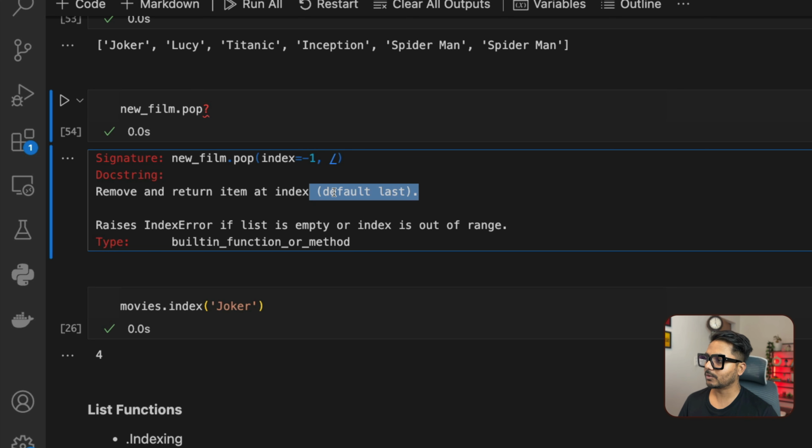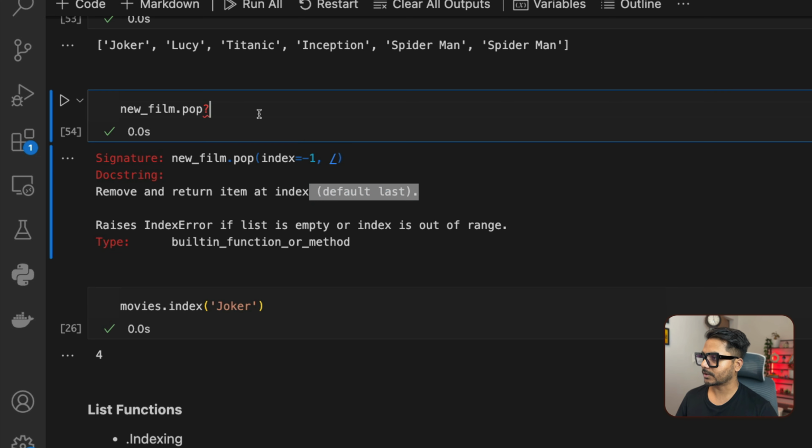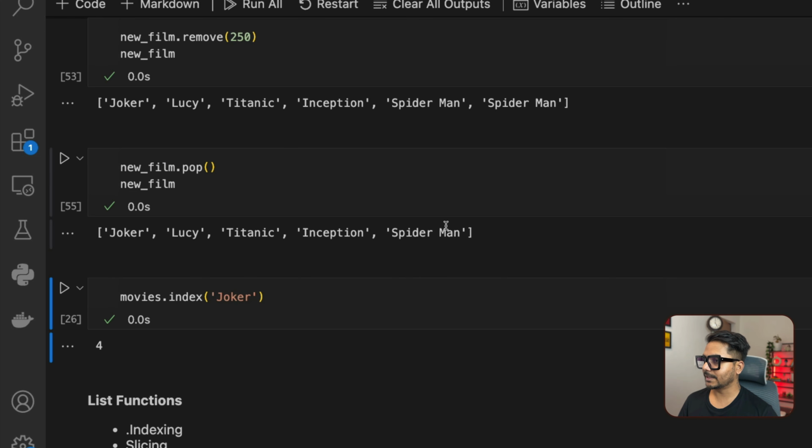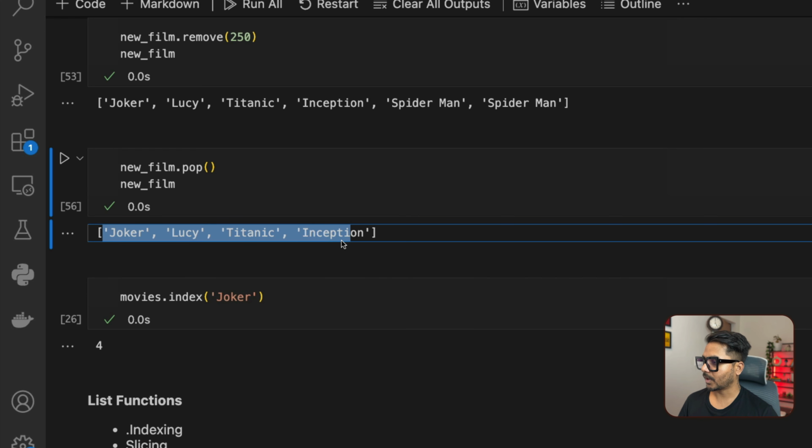By default it is going to remove the last item from your list. Let's say I want to print this new film. Okay, you can see that it has removed one Spider-Man. I had two Spider-Man, it has removed one. If I just execute it again, it has also removed one more. Okay, you can see it here. Now I'm left with all these four names. So this is what this pop function does.